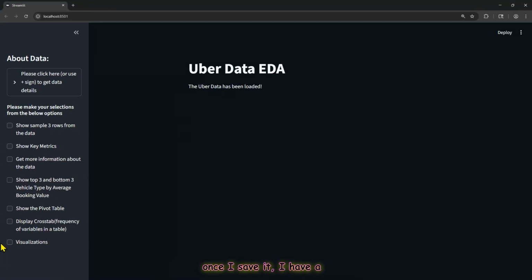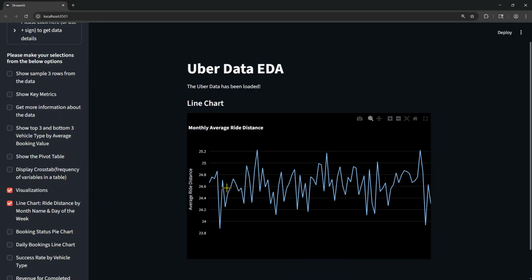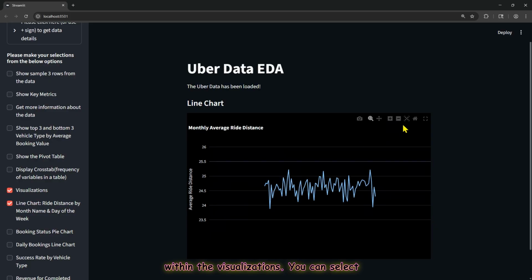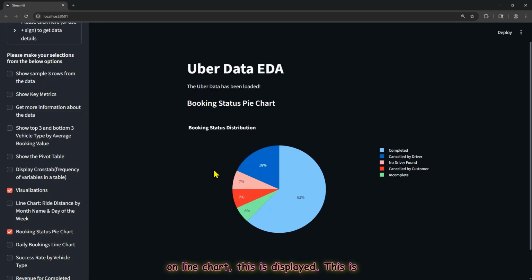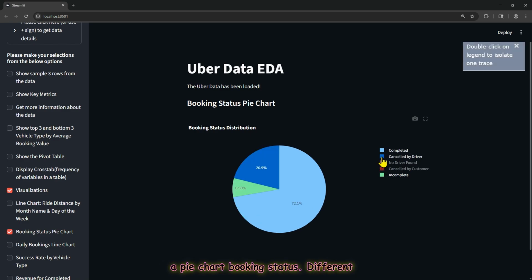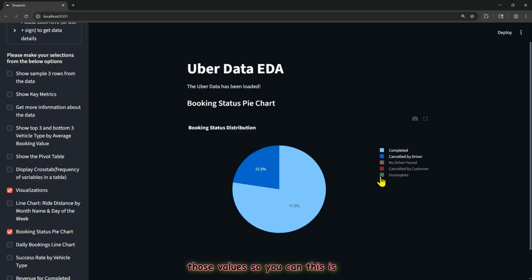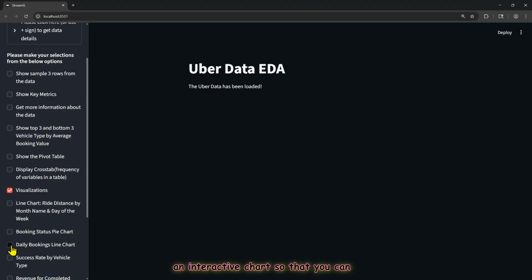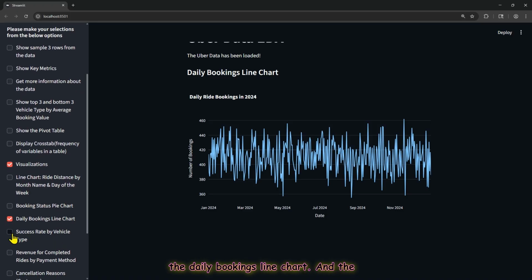Once I save it, I have a checkbox for visualization. So I will increase that window. And this is the line chart. You have an option to make selections within the visualizations. You can select any of those charts. For example, I click on line chart. This is displayed. This is ride distance by month name. And this is a pie chart, booking status. Different options are there, right? Completed and all those values. This is an interactive chart, so you can click on any of those options and enable and disable them. And this is the daily bookings line chart.